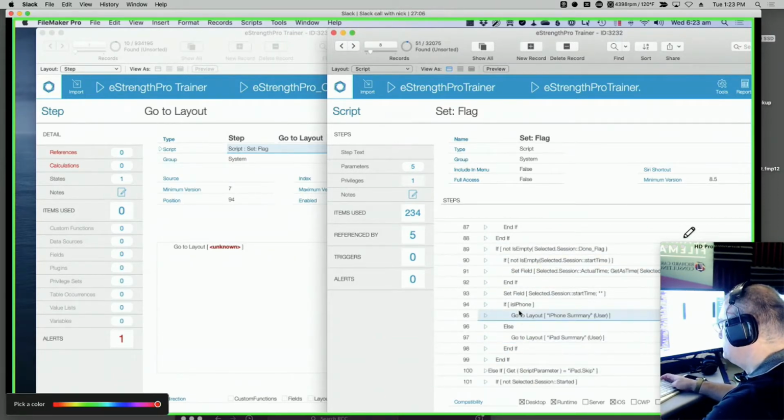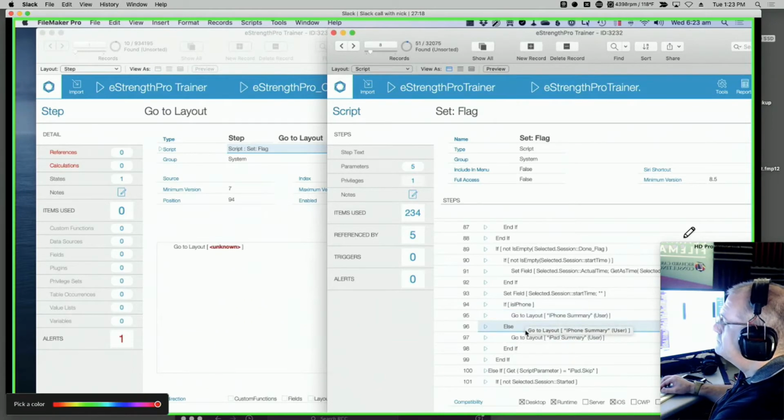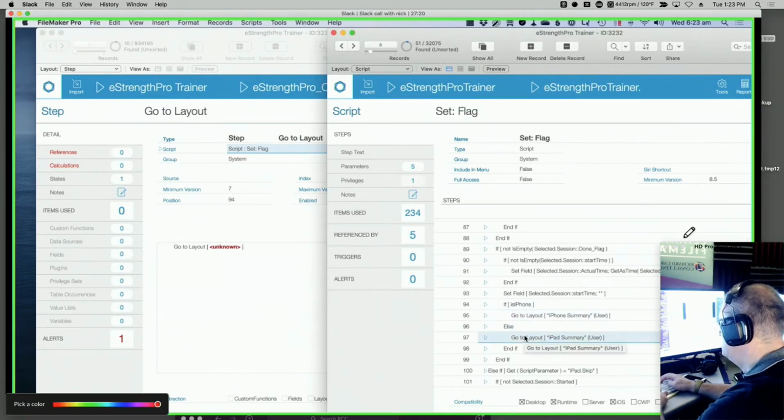I've deleted one of these, probably. Either go to layout phone summary or go to layout iPad summary. It'll be one of those. And the issue with it, which one is it I've deleted? Actually, I was getting rid of these iPad ones. So the iPad ones are the admin ones that are going.